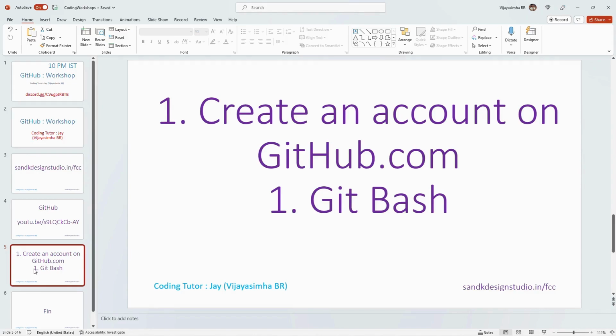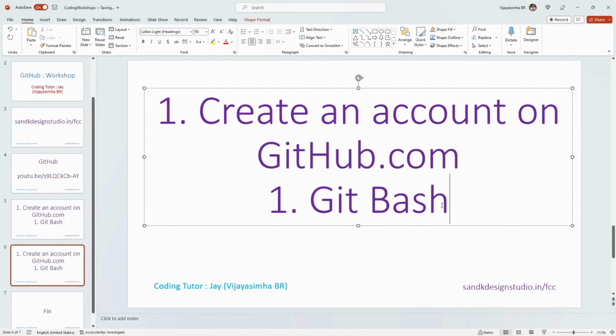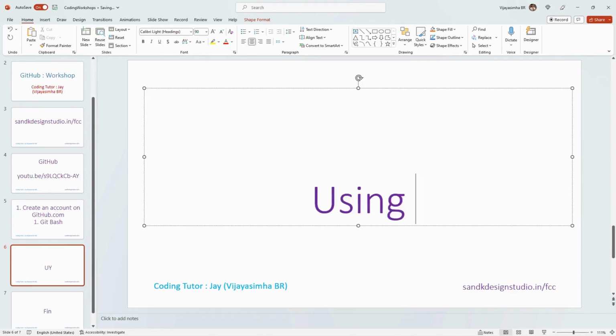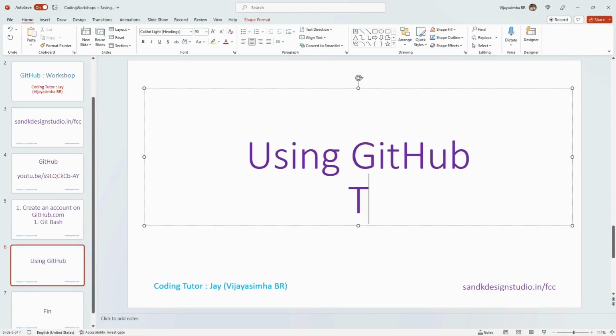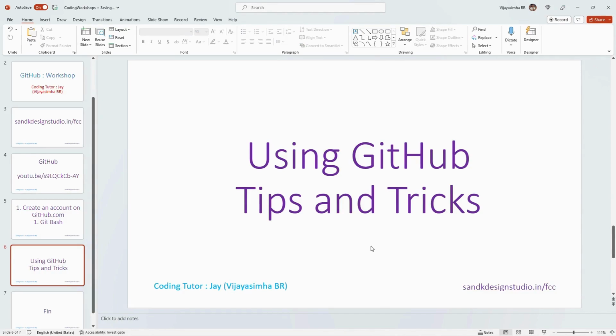Now, once you have these two things ready, then you can actually use GitHub, and that's the part I want to go ahead and explain right now. I'll also share a few general, commonsensical tips and tricks that you can use to make your GitHub experience better. These are common tips and tricks that I use on a daily basis whenever I use GitHub. So that is what this workshop is all about.